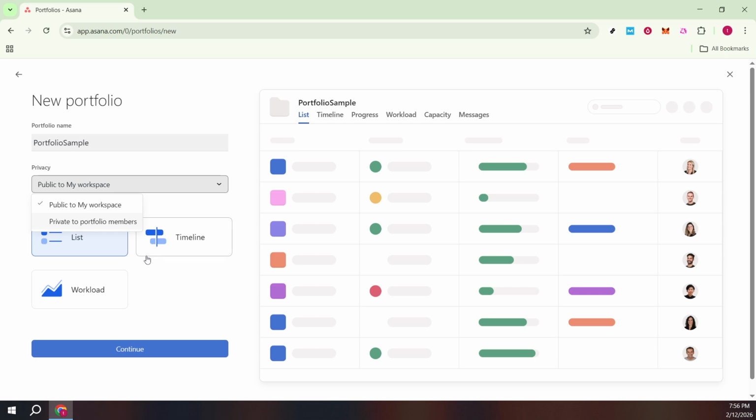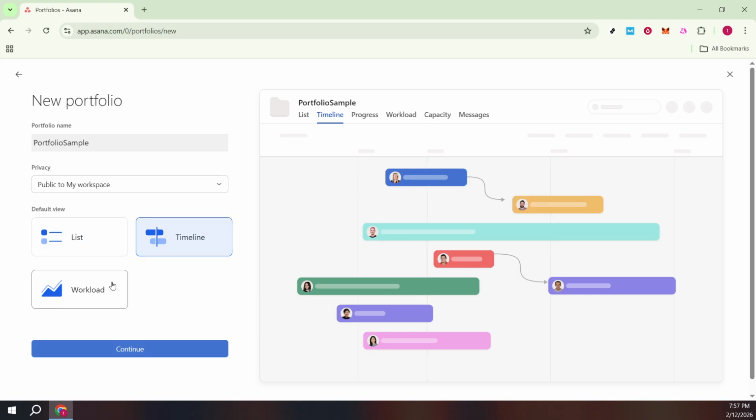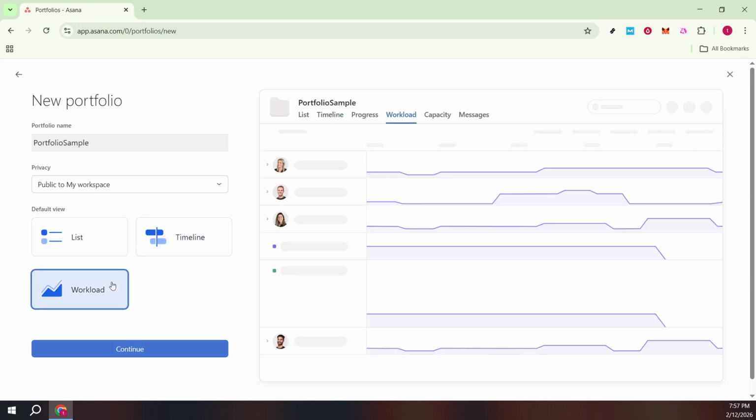Before finishing setup, choose the default view. Click Default View and pick how you want the portfolio to open by default. List is perfect for a concise summary. You'll see each project with status, owner, due dates, and key custom fields in a neat table. Timeline provides a Gantt-style overview across projects, ideal for spotting overlaps or gaps and understanding how schedules line up.